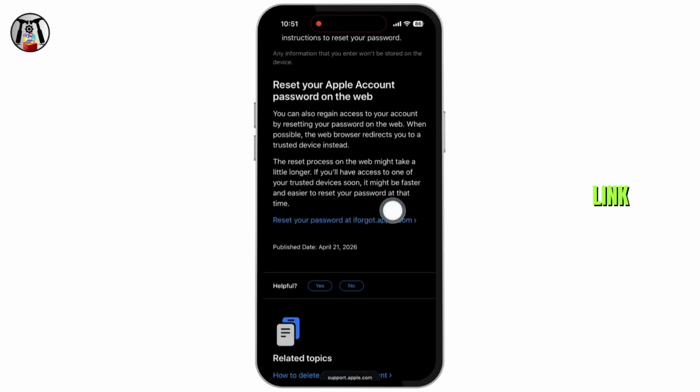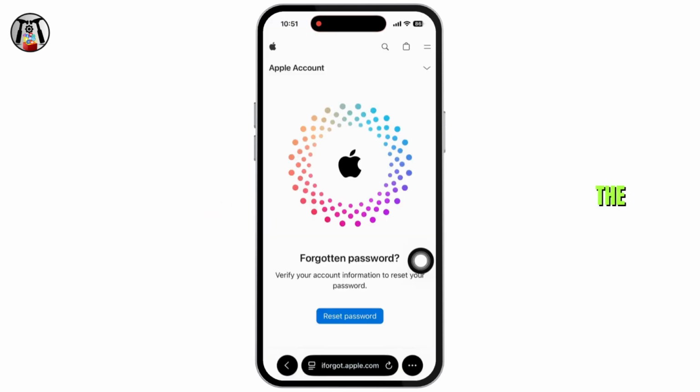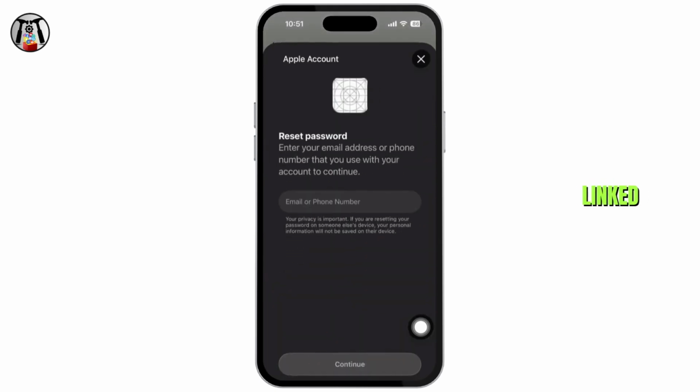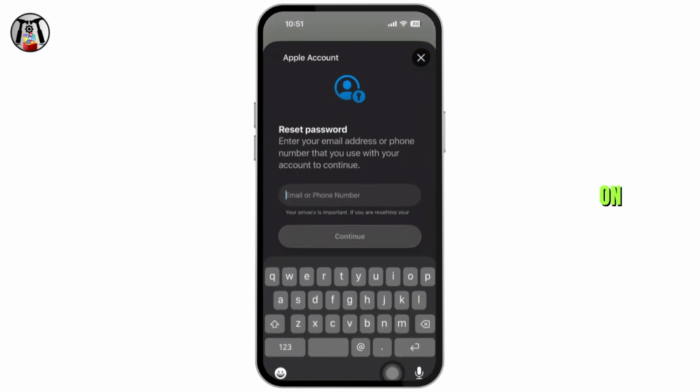Likewise, you're gonna get this link to reset your password. Click on that. Now go ahead and click on the option Reset Password. Now you'll be prompted to enter your email account or the phone number that is linked with your account. Type in that and click on Continue. Apple will send a verification code or recovery link to your trusted email address or phone number. Enter the verification code, create a new password, and your Apple account will be recovered successfully.